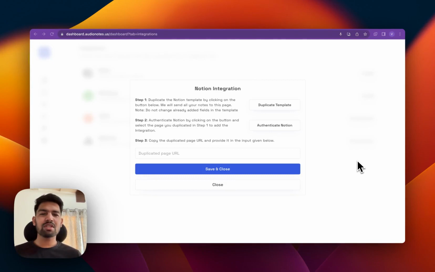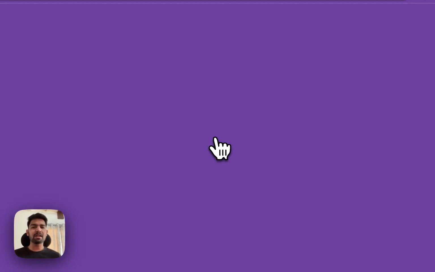I want to walk you through the steps to integrate Notion with Audionotes.app. Let's get started. So step one is duplicating the Notion template provided by us. We will send all the notes created by you to this template. So let's just click on the duplicate template button.